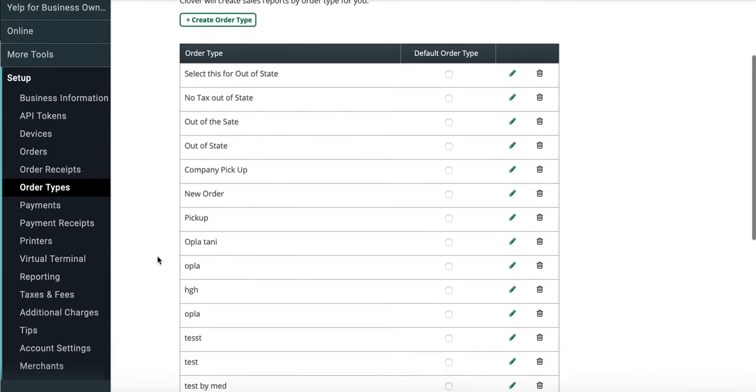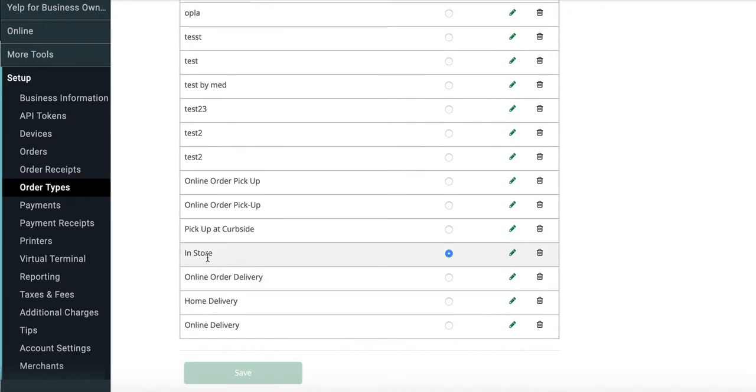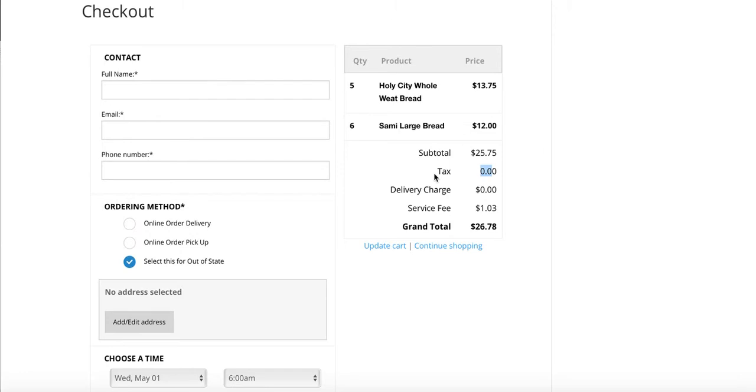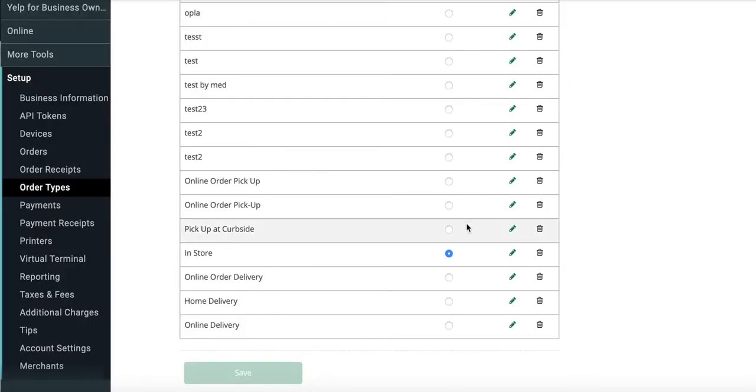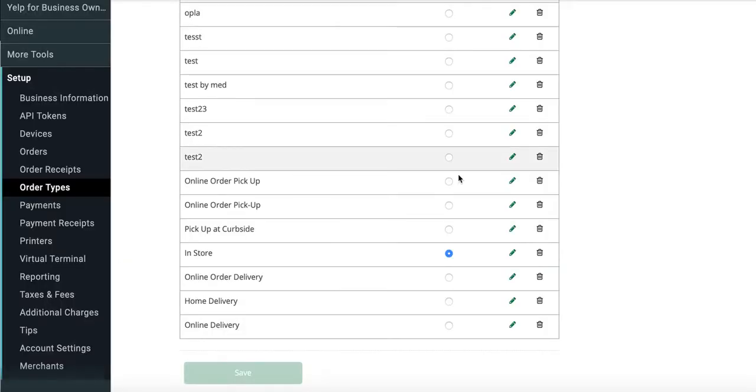Okay, so these are all order types. You'll see one with the box checked. There you go. This one is default. So for example, when I'm on the checkout page, it's going to go to this default one. It will apply whatever tax rate this one has. But once you check another box that's not in-store, then it will remove those taxes. So again, your taxes are determined by the default, and then once you select something else, it will change to that.